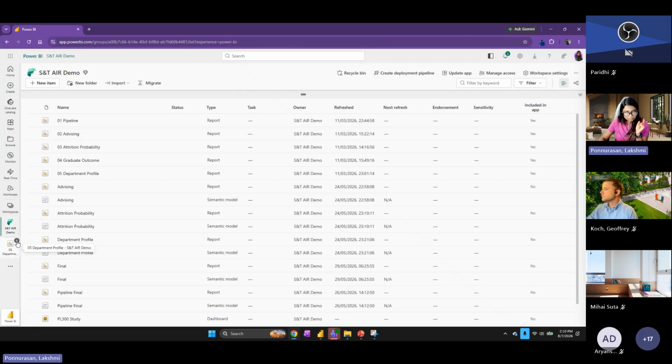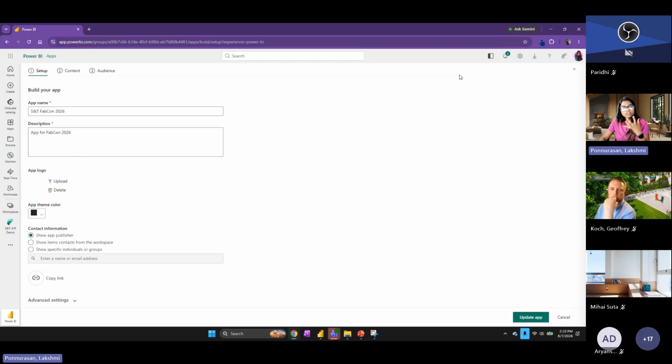How do we create an app? First thing is, for creating an app, you need to have a workspace. I have a workspace in front of me. And on the top, you see you have update app. Basically, you will have create app initially. Once you click on create app, you will have three: setup, content, and audience. In setup, you can add a logo, give it a name and add your description. You can even change the theme color. Let me do purple. Purple is my favorite.